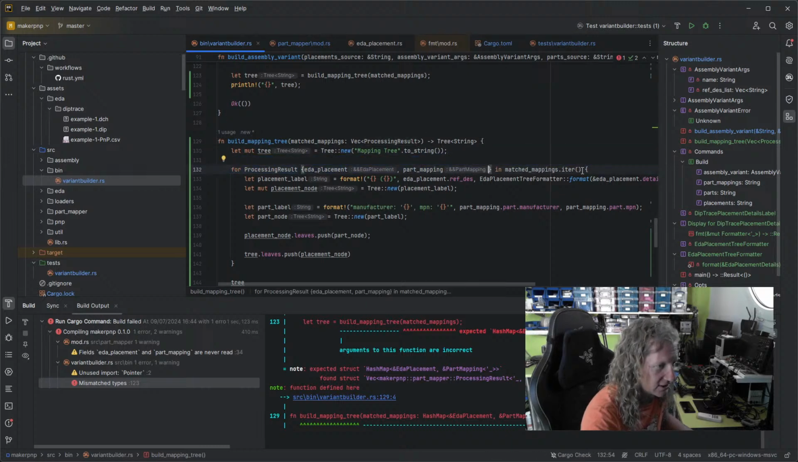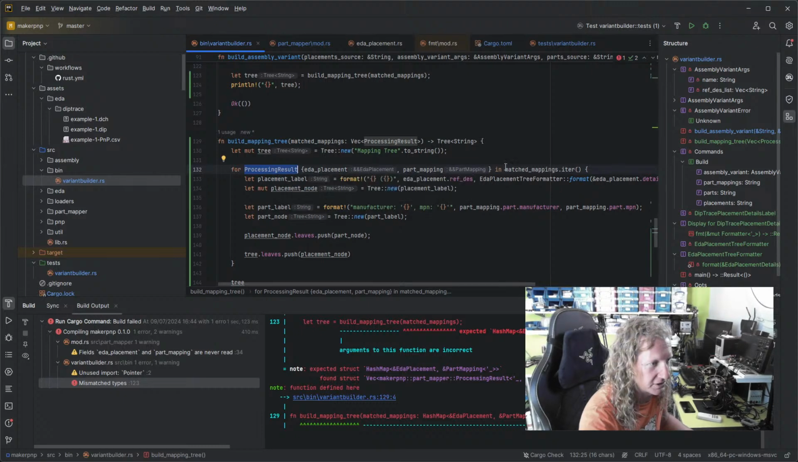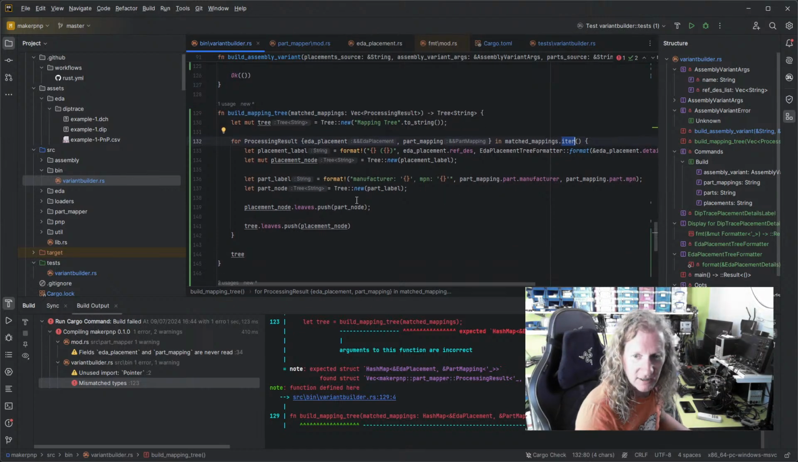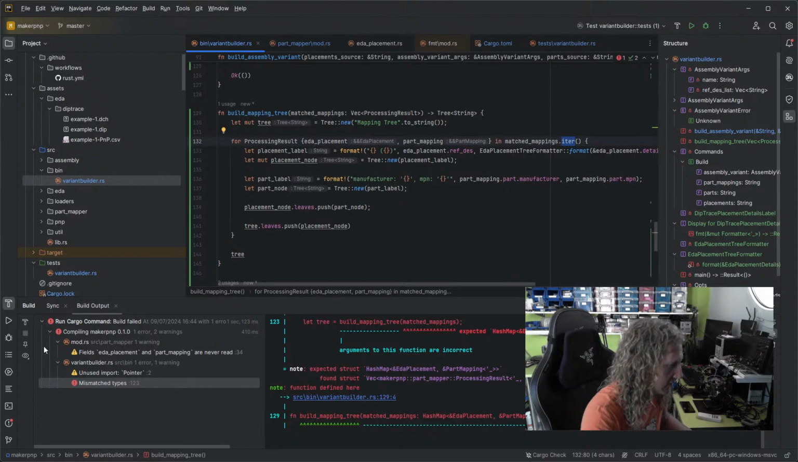If anyone doesn't know Rust, by the way, and they were just wondering what the hell is going on here, this says I want to create a local variable called part mapping, which has the same name as the property from the processing result object, which is returned by this iterator. Brilliant. It just makes this stuff so nice. And refactoring it, like you just saw then, from a hash map to a result object. It's just trivial.